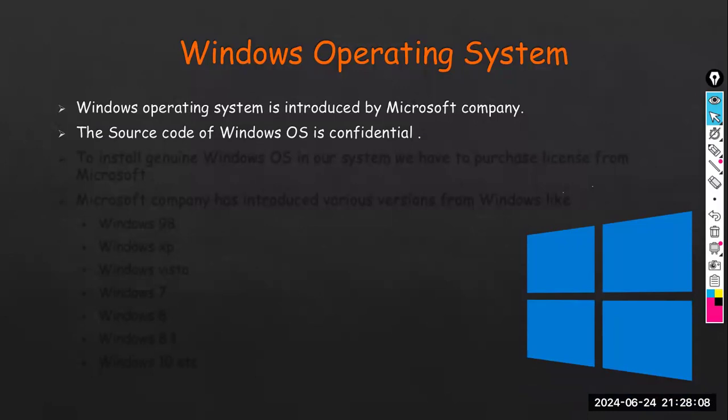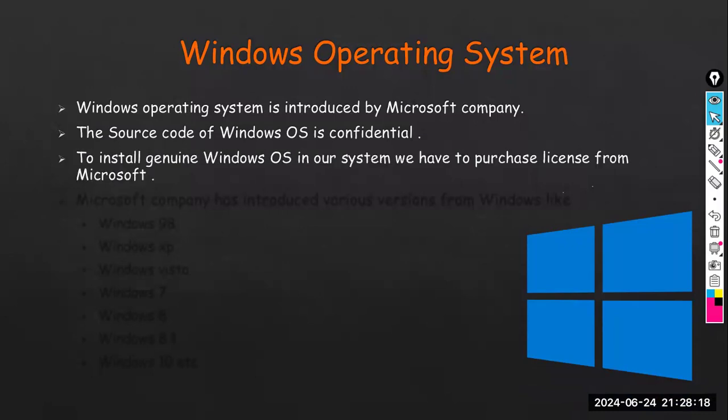The program which is written to develop Windows operating system is very confidential. I cannot see what programs they have written to develop Windows OS. Only Microsoft employees can see. To install genuine Windows operating system in your computer or laptop, you need to purchase a license from Microsoft.